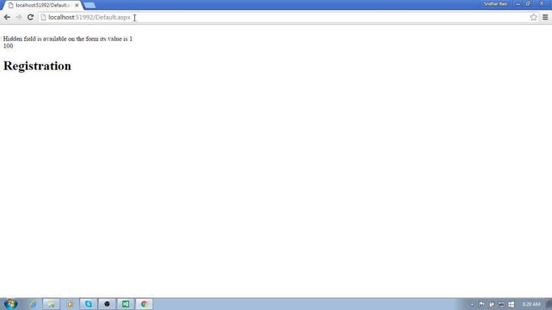At the same time, it is secure. Whatever data you are sending is not shown in the address bar. So therefore, this is going to be somewhat safer when compared with the get method.